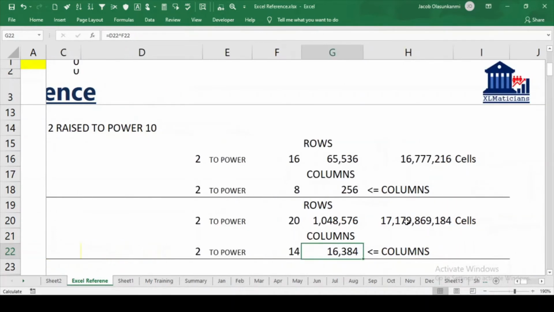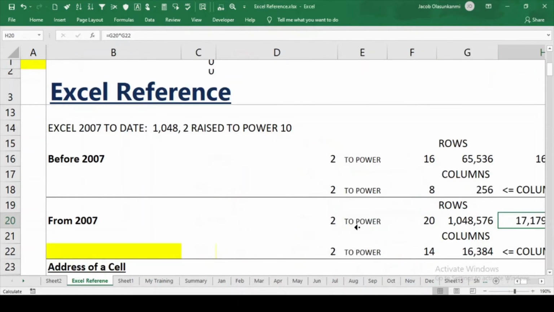Now, the number of cells where you can store information is 17,179,869,184 cells. So you can store information there as long as the memory of your PC can take. You can store information in over 17 billion cells. That is just one worksheet. So you have different worksheets. In one, you can store as much as 17 billion, so 70 billion sets of data if you wish to do that.